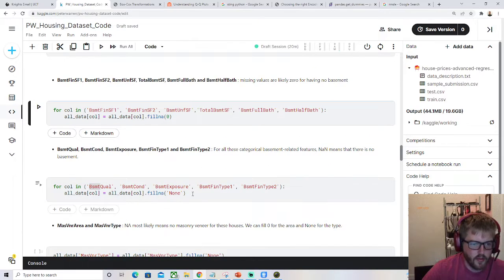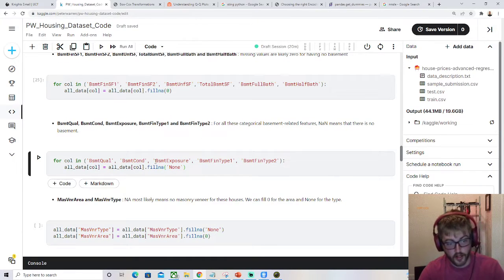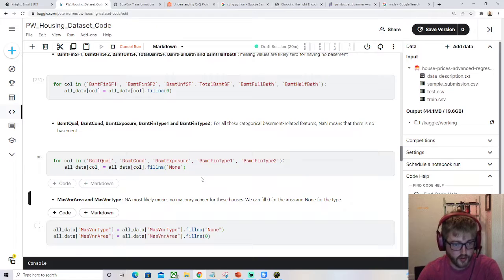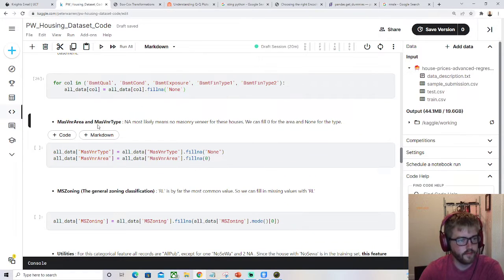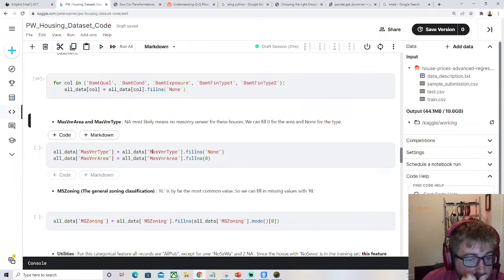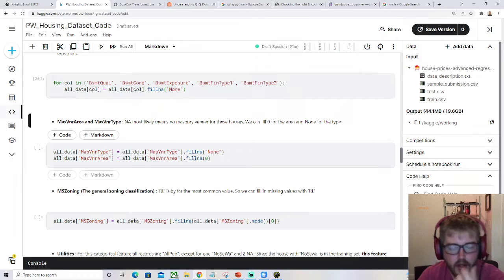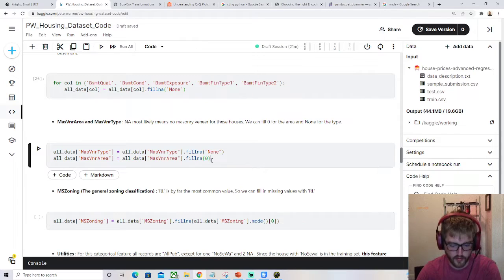We ran this one. We didn't run this one. Okay, so now we're filling in none for these categorical features. Now we're tackling 2 at once here. Veneer type is none. Veneer area is 0. Okay, makes sense. Categorical, numerical. Very simple.